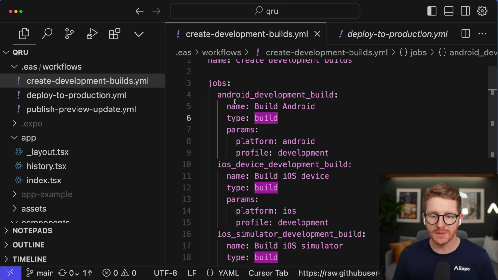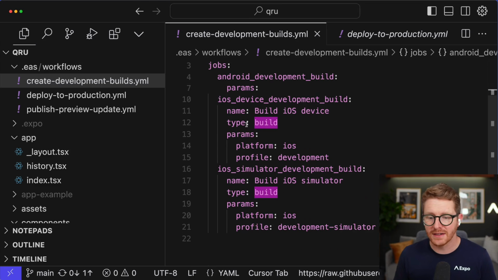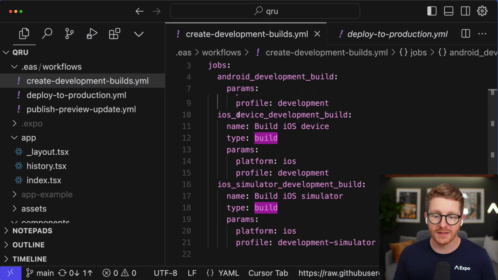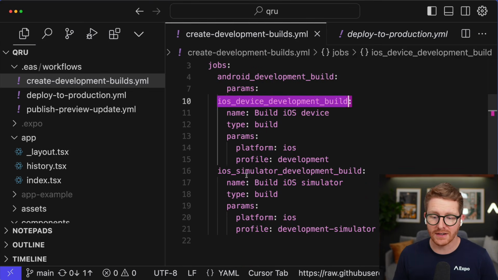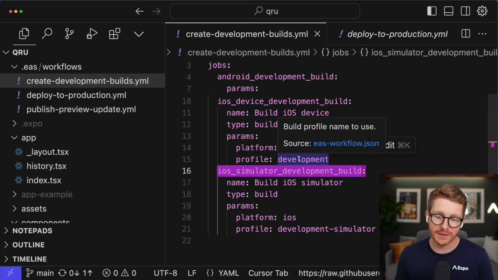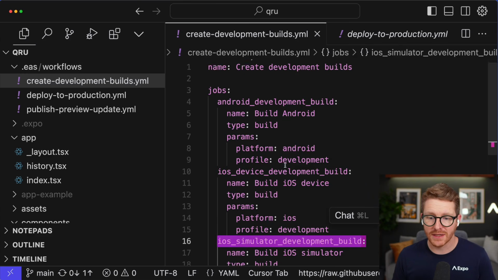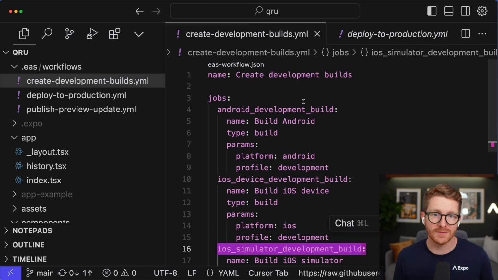I've got 3 here because the Android one is going to work for devices and emulators alike. And then I've got an iOS one that makes one for an iOS device, and then another iOS one that makes a build for simulators. So by kicking off this job, I can create all of my development builds at once and in parallel.